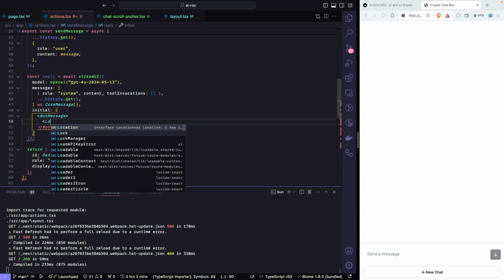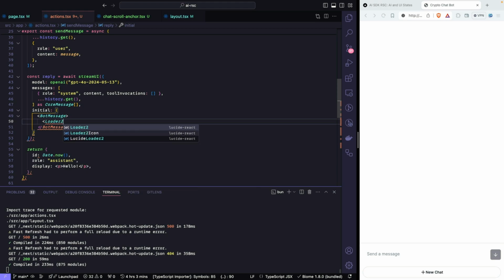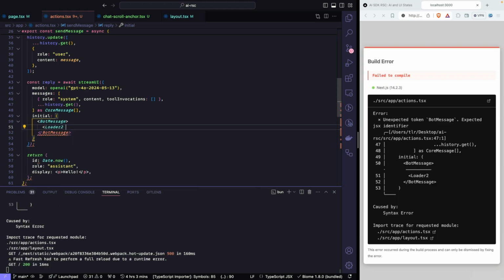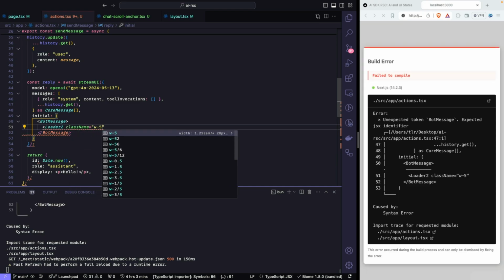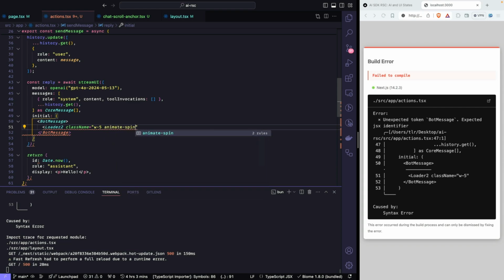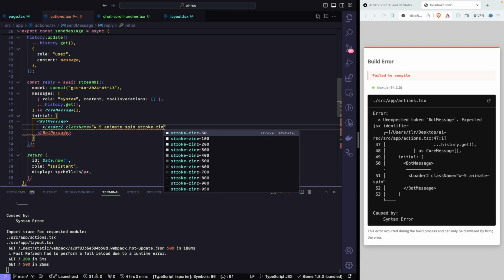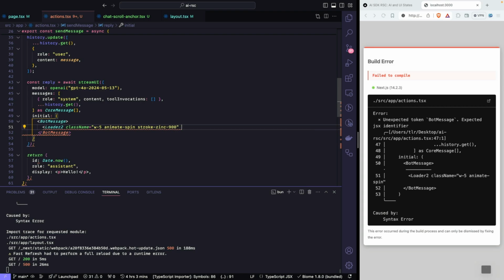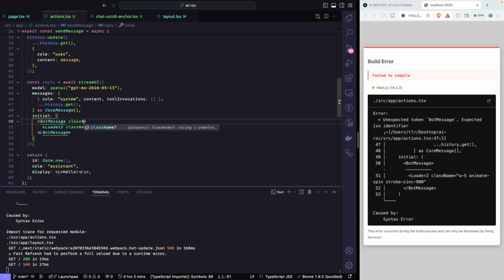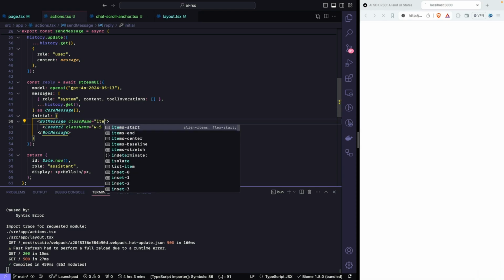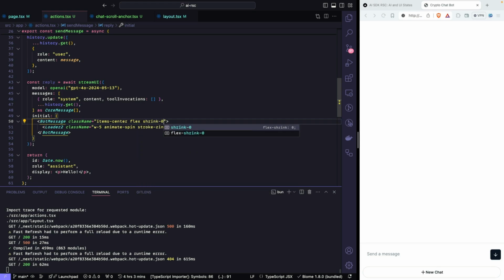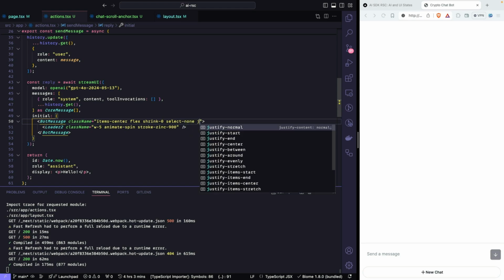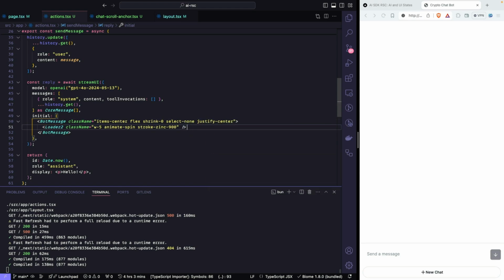And then we can do Loader2 from Lucide React, and we can just say className is w-5 animate-spin stroke-zinc-900, and then let's do className here as well. Give that an items-center, flex, shrink-0, select-none, and justify-center. There we go, that's our initial state.